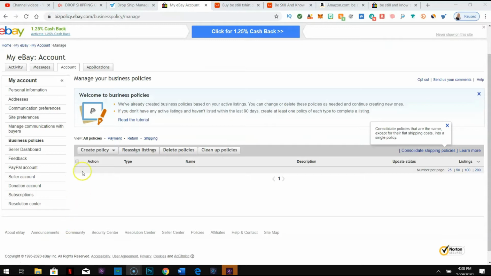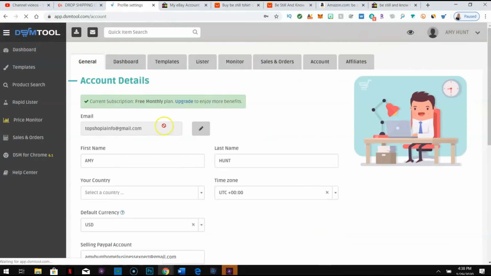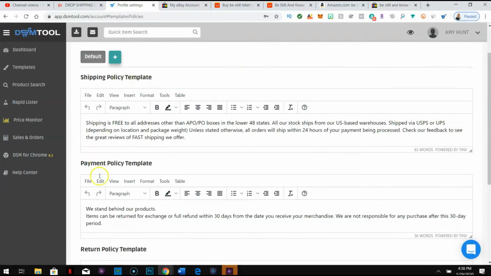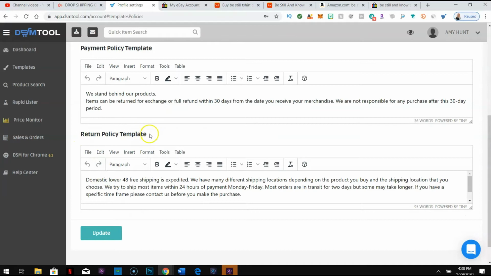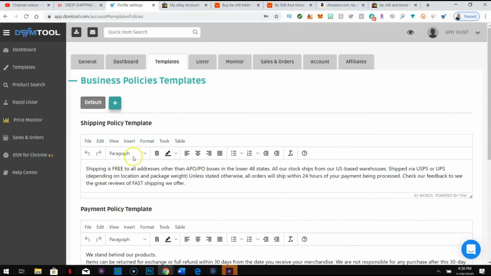Now, if you remember back in DSMTOOL, we talked about the templates that they have for policies. So you go back here and you go to the templates, and there's a shipping policy, a payment policy, and a return policy. And you can edit them here. It's nice and easy. I'm going to push pause and edit to make it apply to the store that I'm planning on using and pushing into my eBay account.